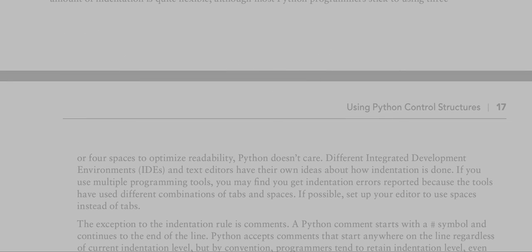Python is a block-structured language, and blocks of code are indicated by indentation level. The amount of indentation is quite flexible, although most Python programmers stick to using 3 or 4 spaces to optimize readability, Python doesn't care.